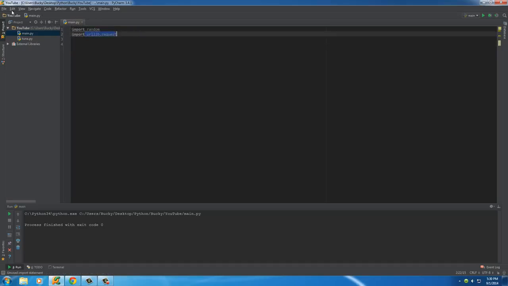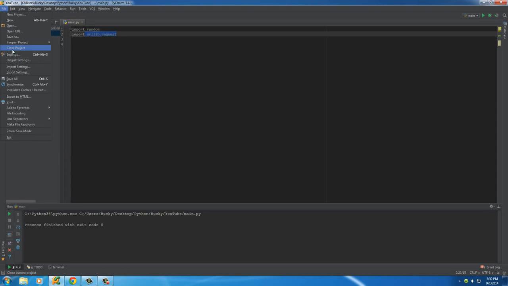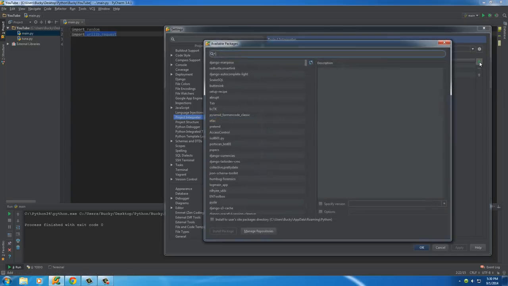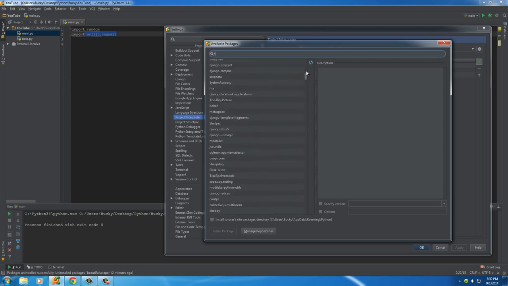Whenever I have a module in here that you're not familiar with, go to File, Settings, and then go to Project Interpreter on the left. This is the section that allows you to download modules from the internet. So these are the ones that I downloaded right now. Say that we wanted to install another one. Click this little plus button and you can search for all of them.